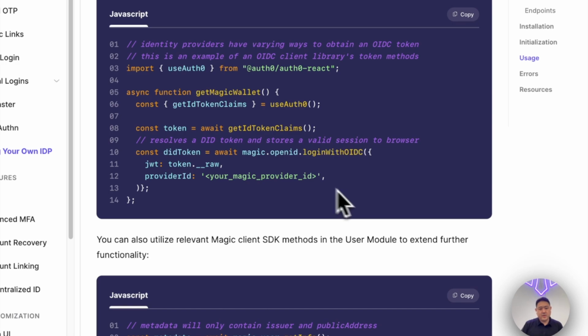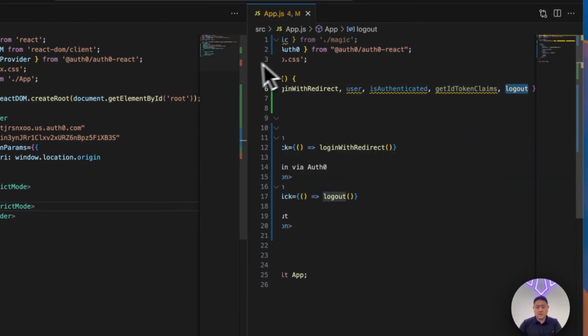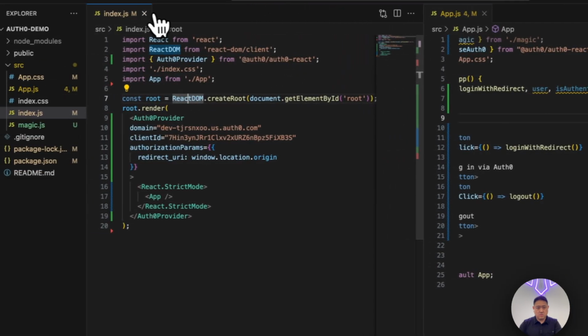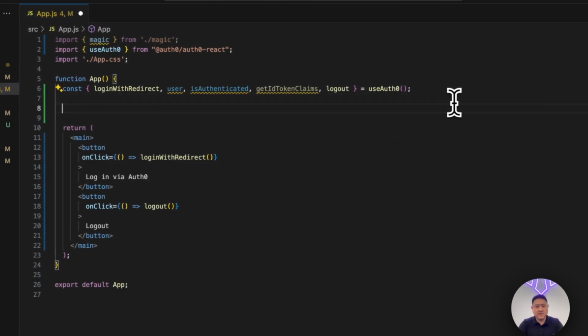And so what you're doing here is you're going to be calling this login method, okay? Magic instance, OpenID, login with OIDC. You'll pass in the ID token that you get from Auth0 and that provider ID that I talked about. Now, what token? The ID token. This ID token is what you get from Auth0, and you get it through this function, through the hook. It's called getIdTokenClaims. And the way I'm thinking of implementing this is I am going to close index first. And what I'm going to do is I'm just going to add a useEffect in here.